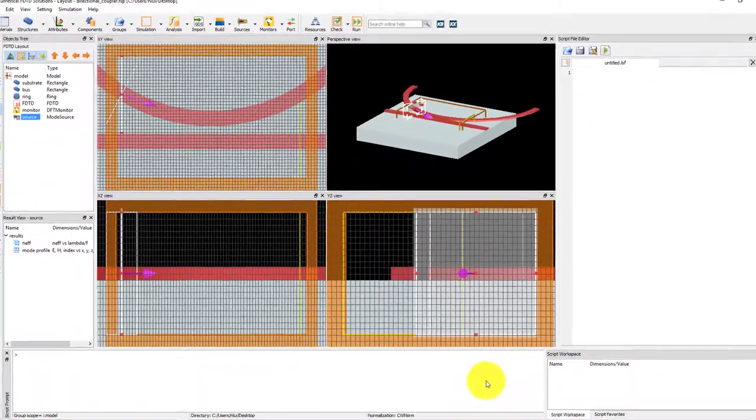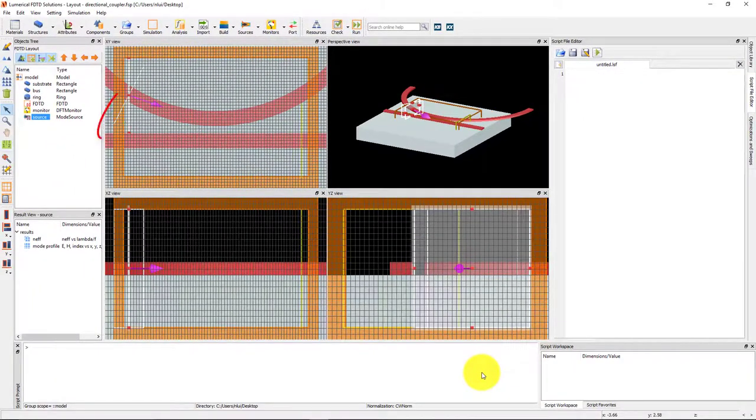In the XY view, the angled white line indicates the rotation angle of the source. The thicker white line along the Y direction indicates the source injection plane. With the source selected, the effective index and modal fields of the selected mode can be visualized from the Result View window. Click Run.